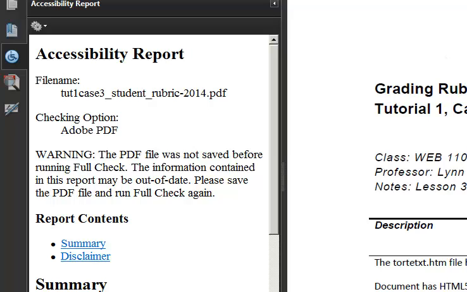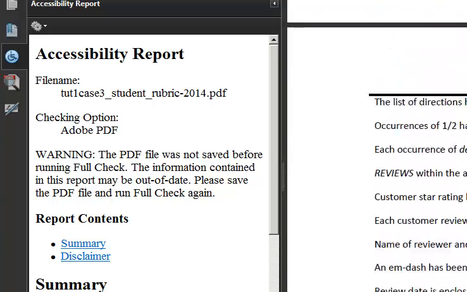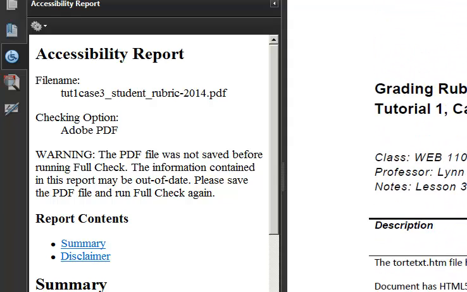And many people do use PDFs in their teaching for document type, so having them accessible is very important for your course content.